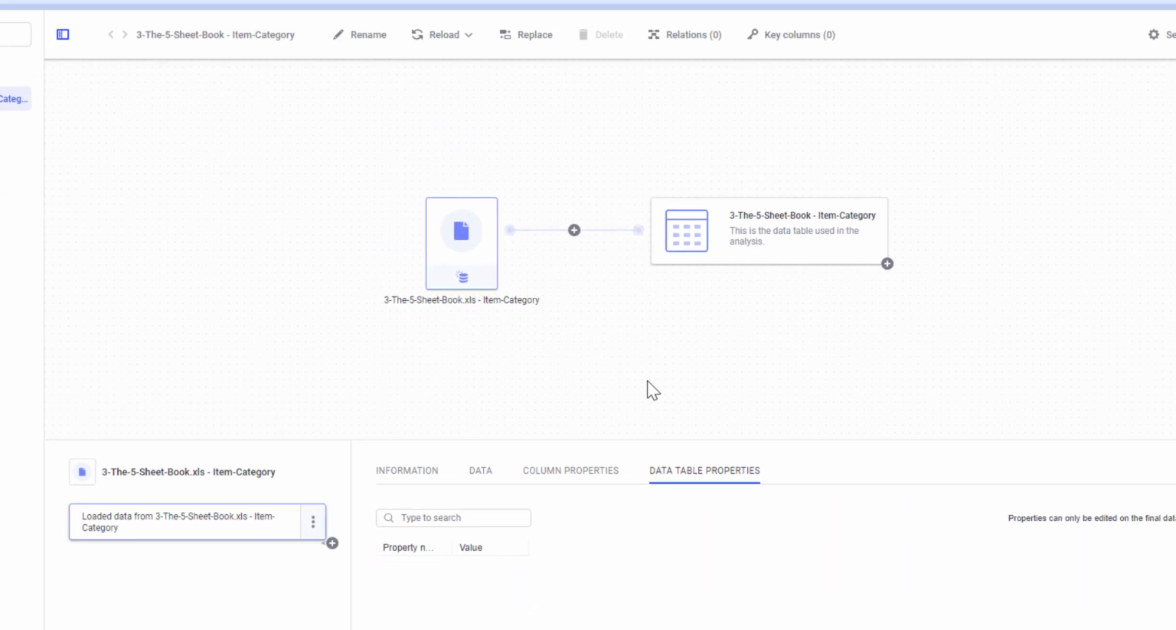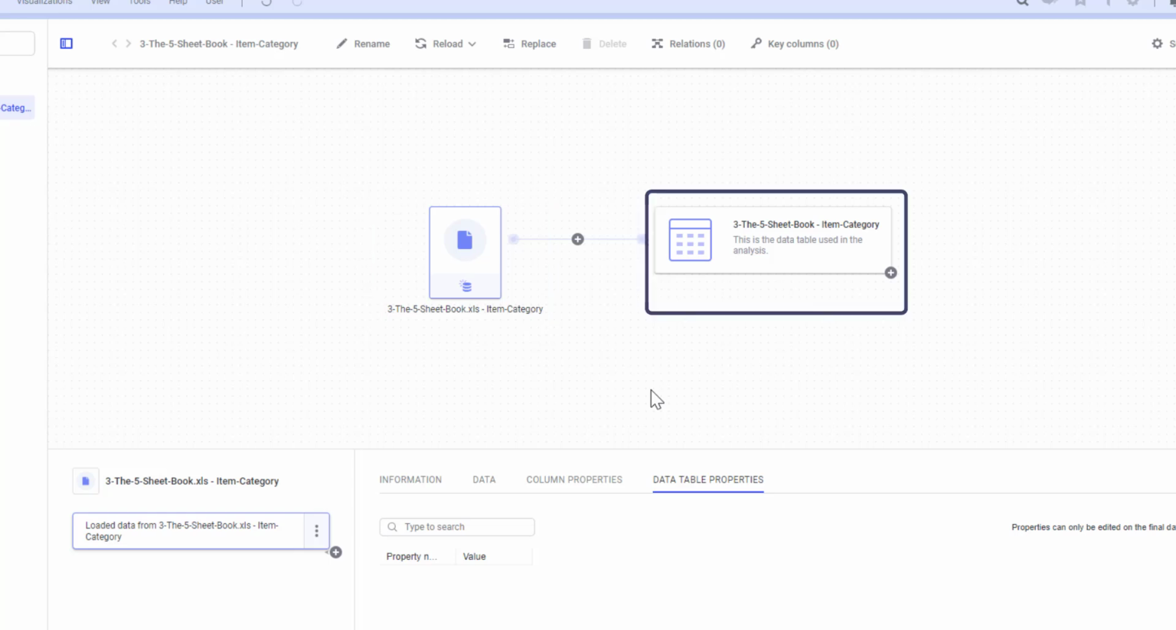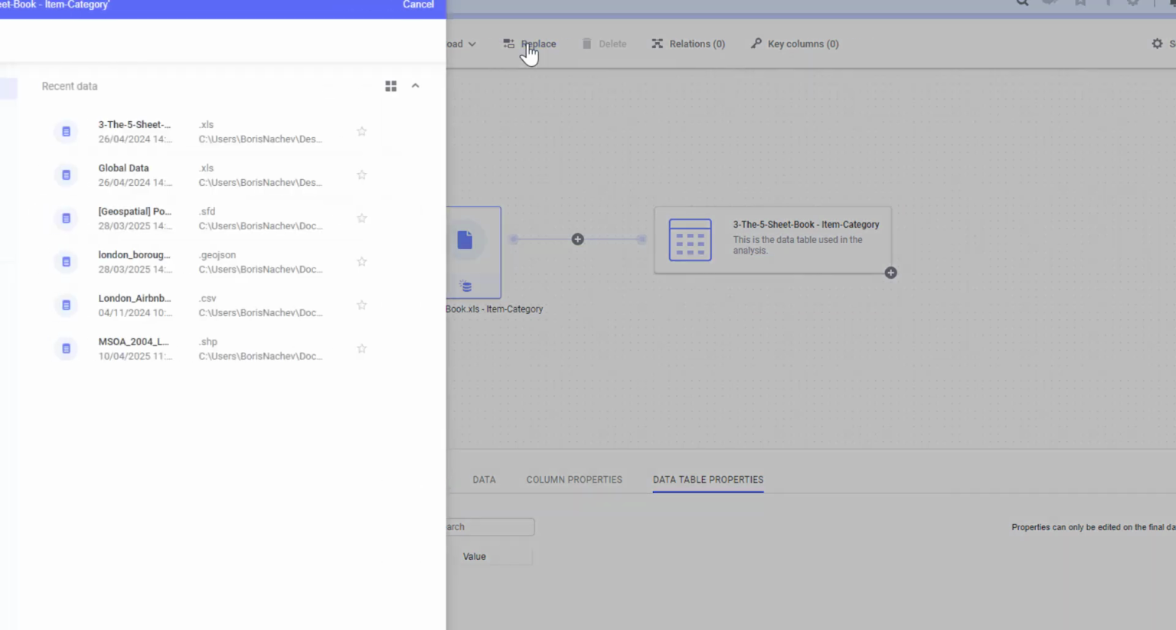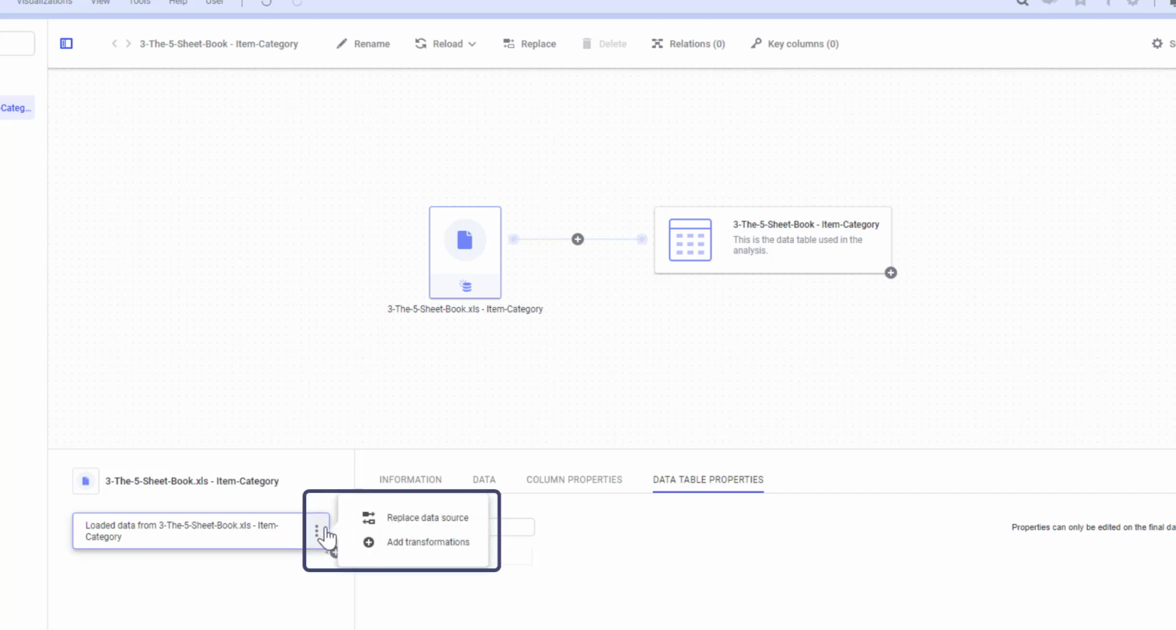The node on the far left is the data source itself, and the node on the far right is the final data table used in the Spotfire analysis. I can replace the entire data table using the Replace button on the top. This will perform a clean import and remove any existing transformations. If I select Replace Data Source, this will replace the data but keep all the transformations.